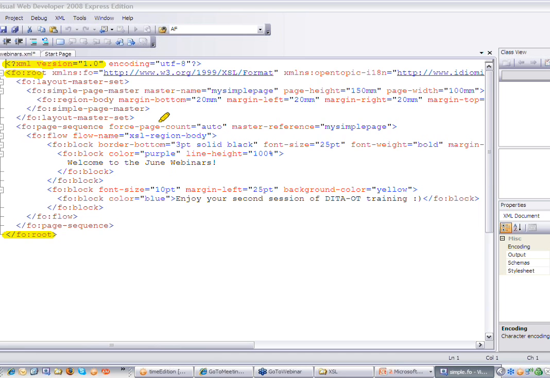Good. Now we said there's a page layout section and a data section. So here's our page layout section. FO layout master set. And it defines my page with the height, a width, and different margins in the region body.